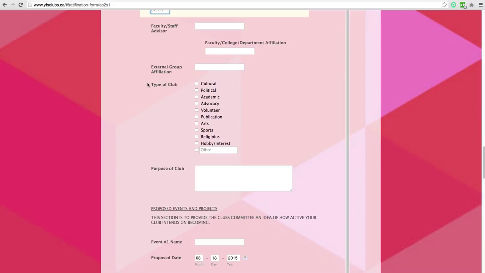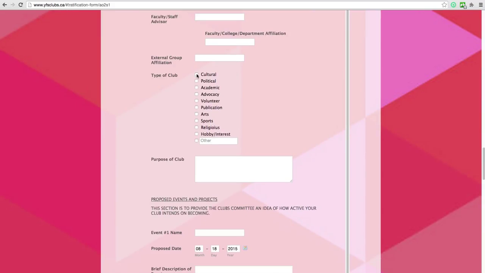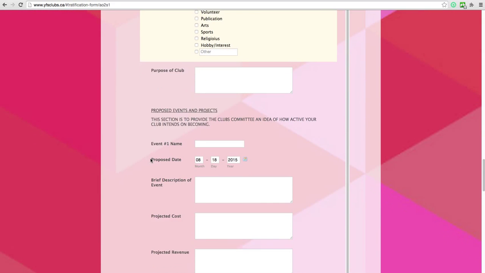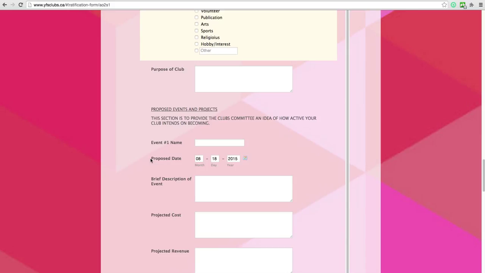Now, what type of club are you? Is your club cultural, political? Do you focus on volunteer work or sports? You can select as many fields as you like to identify what type of club you are. Now, what is the purpose of your club? Why was your club created in the first place? And what is your plan for the coming year in terms of your club?